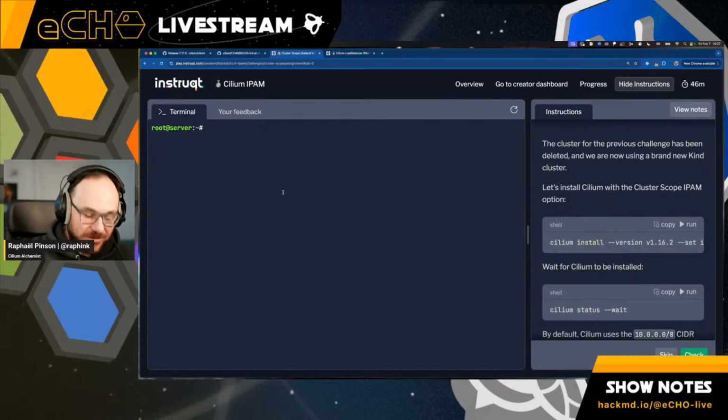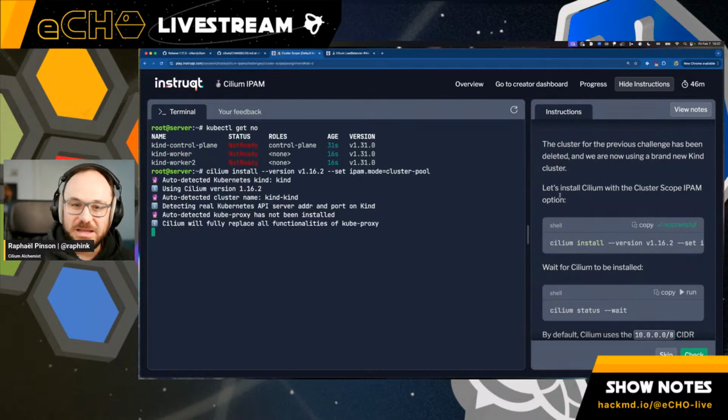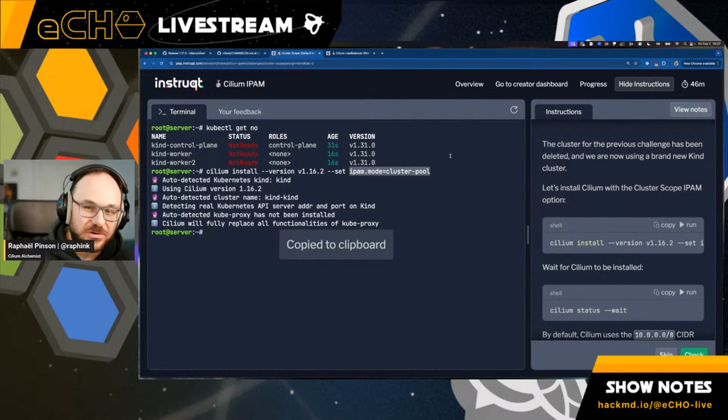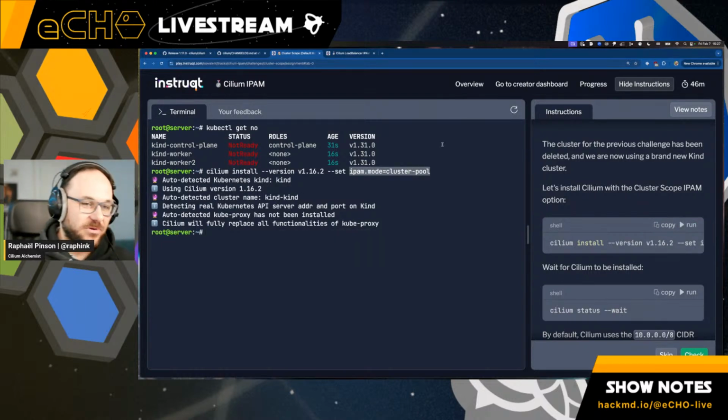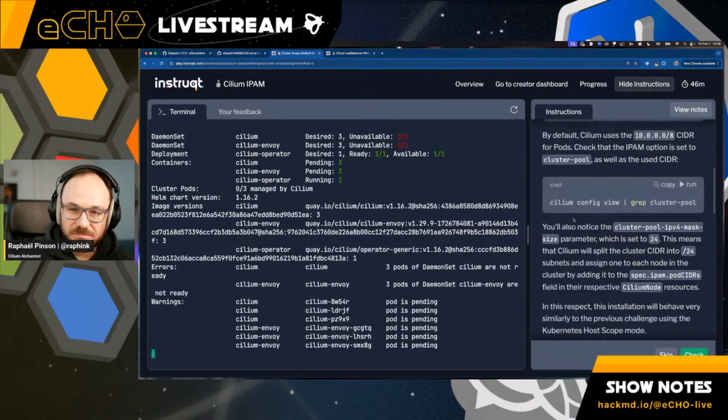So we're going to install Cilium again. Again, we have a new cluster. It was recreated from scratch, brand new cluster. We're going to install Cilium, and this time we're going to use the cluster pool IPAM mode, which, as I said, is the default usually. Let's wait until Cilium is ready. So it's starting.